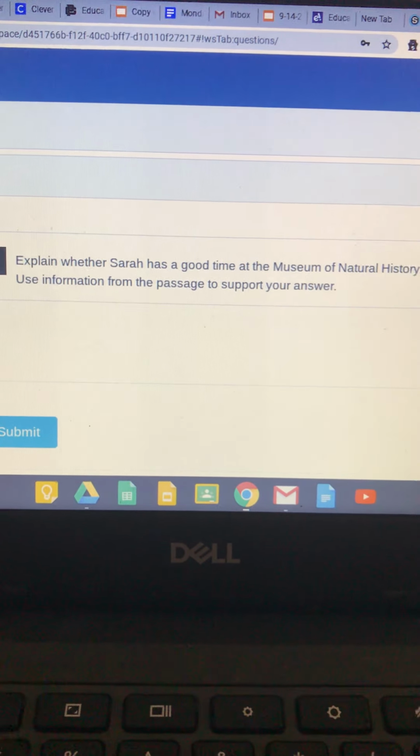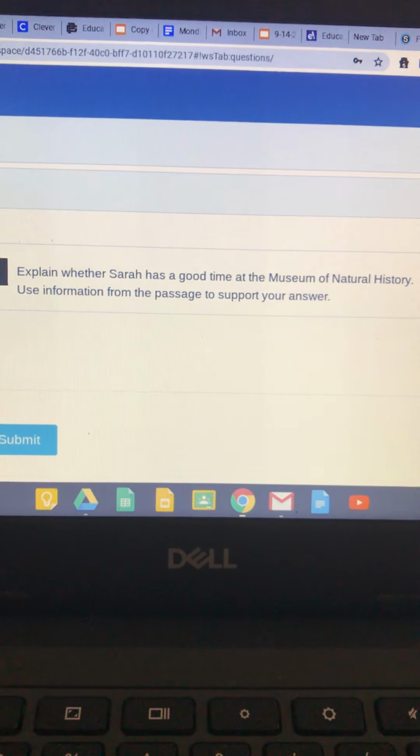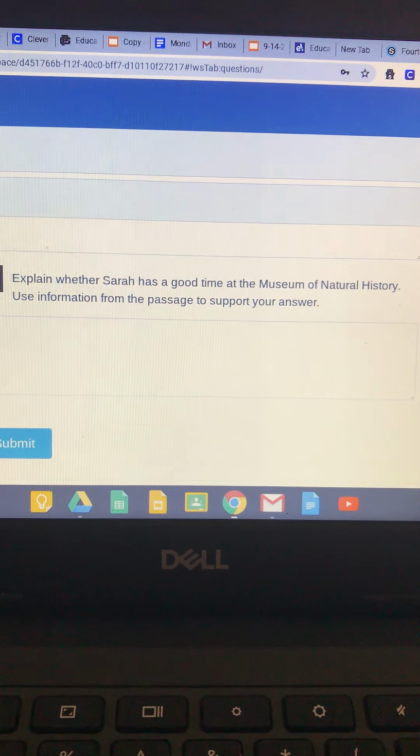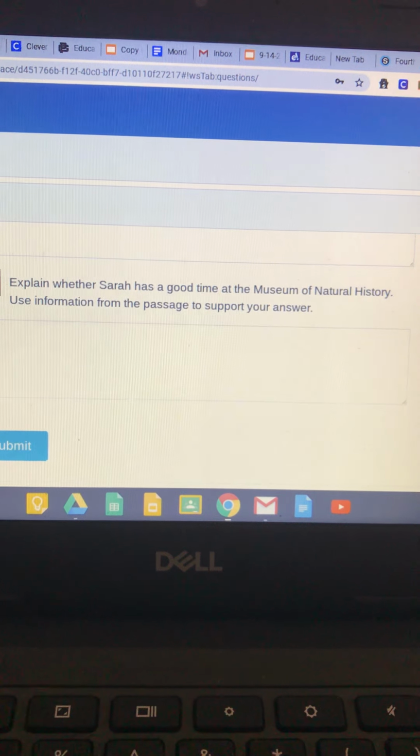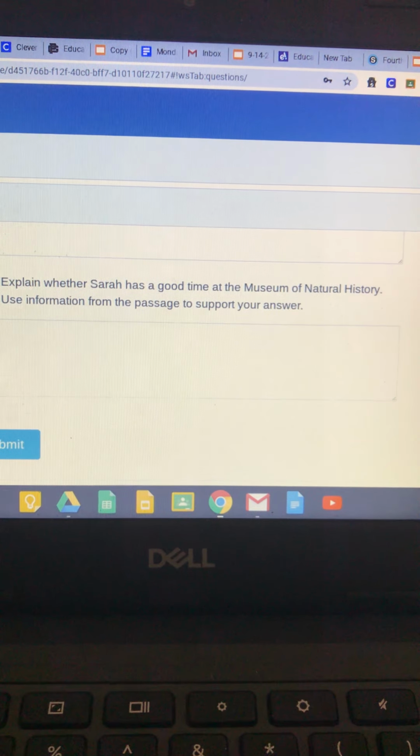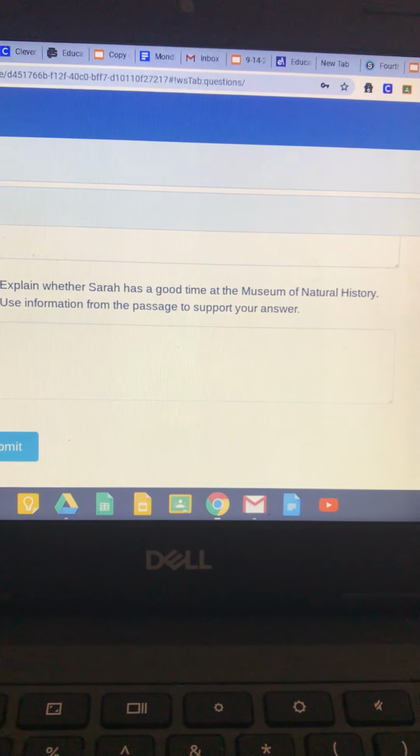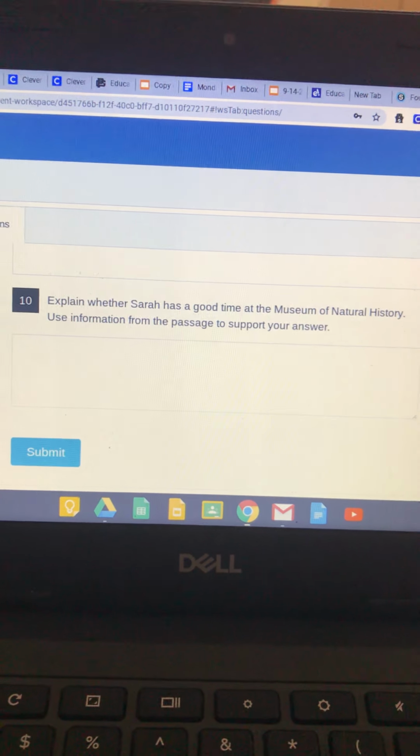Take your time, go slow, read carefully, don't rush through this. Make sure those sentences are complete sentences. They start with a capital and they end with a period, and use details.